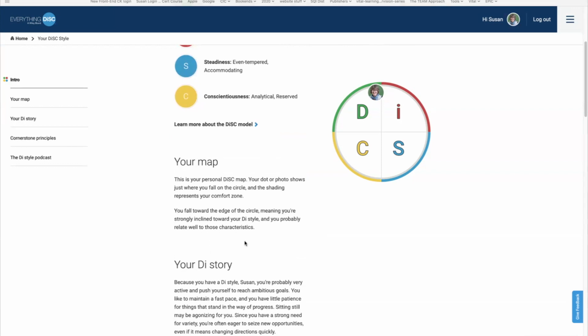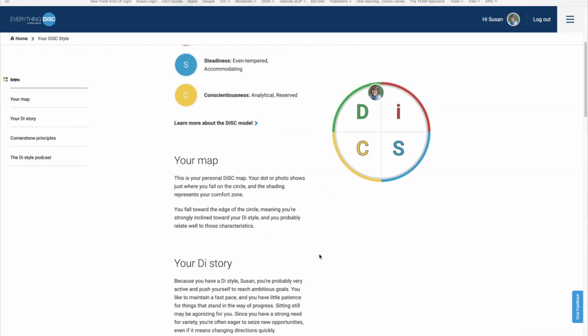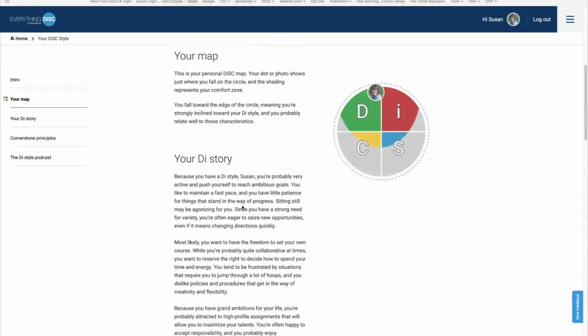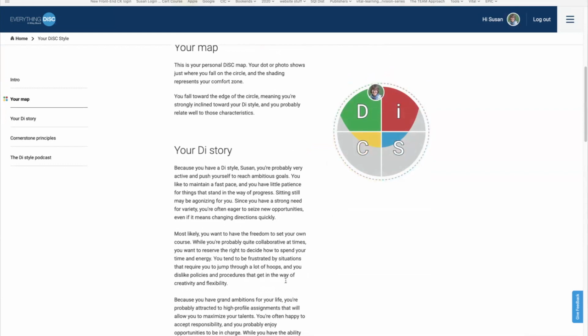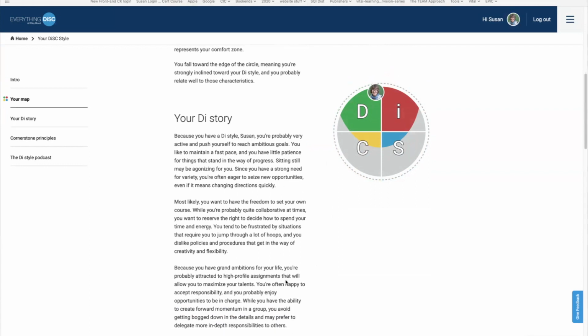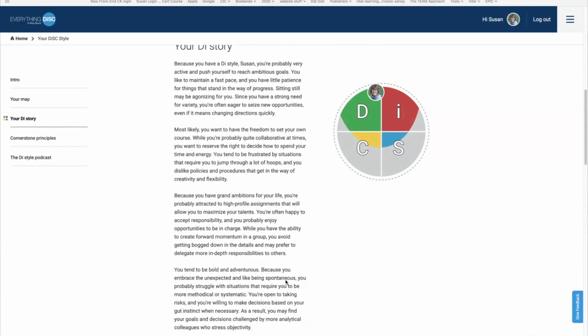And the first thing you want to look at are these 2 paragraphs about your map. This is going to describe how strongly inclined you are towards your style. Just below that, you're going to see what's called your DiSC story. Now, this is about 500 words of text. According to Google, it will take you 1.7 minutes to read this, and you will need to read your DiSC story to complete the pre-work reflection activity.